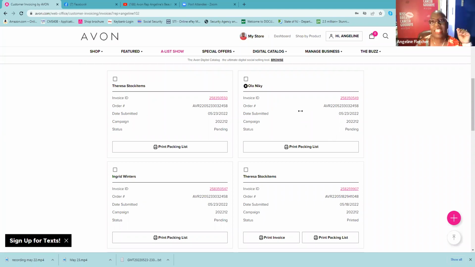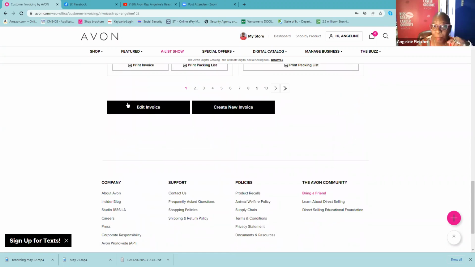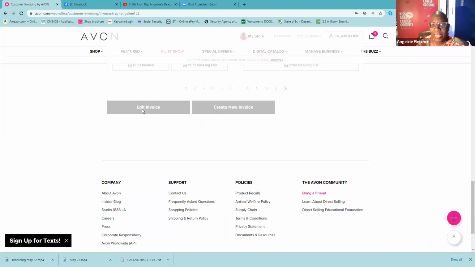So that is complete and that is ready to be printed. However, if I wanted to make a change to this particular invoice, I would click the square box right above her name, then scroll down until I see this black oblong shaped box, and it says edit invoice. And I will click on edit invoice, and this is where now I can make any changes to the invoice.